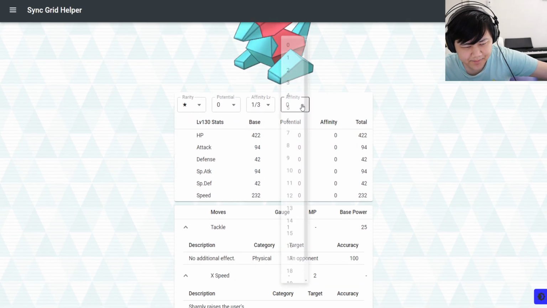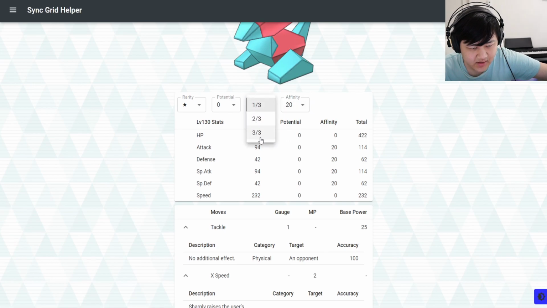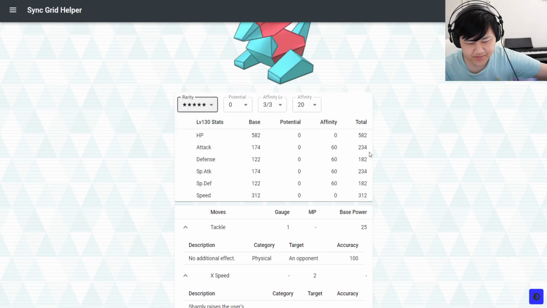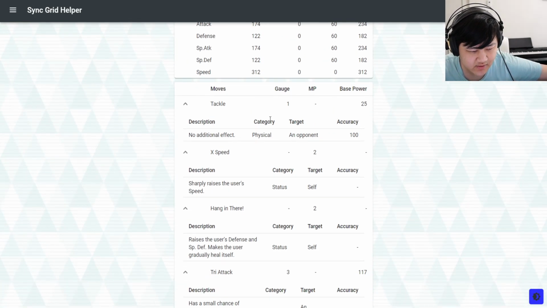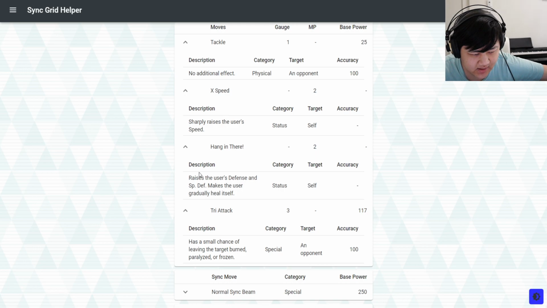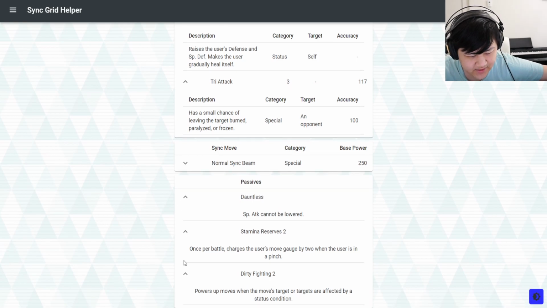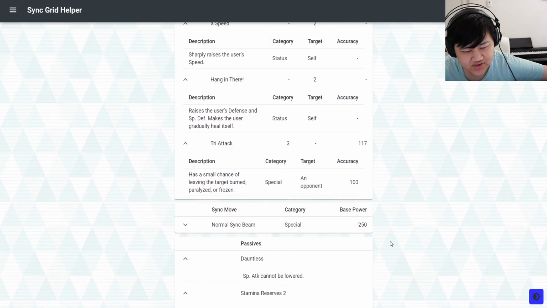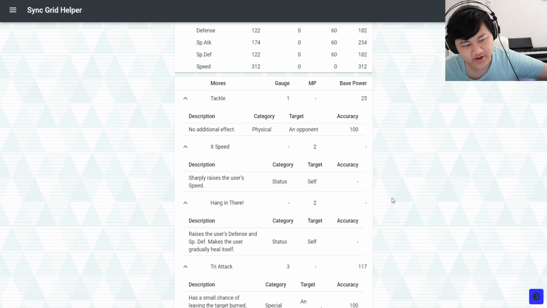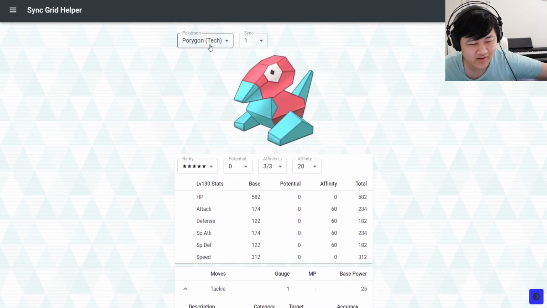As for tech, Porygon has really, really good speed, as you can see. Good speed, okay-ish defenses, I guess. HP's not terrible. Attack and special attack, not great, right? As for your moves, you got X Speed for even more speed, and then defenses, buffs, gradual heals, Tri-Attack again, Stamina Reserve, Dirty Fighting, Dauntless. It's just Striker Porygon, but it fits its purpose better, though it's not as good. Unfortunately, none of the Porygons are that great.